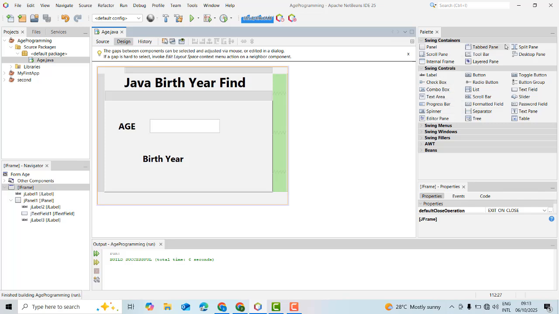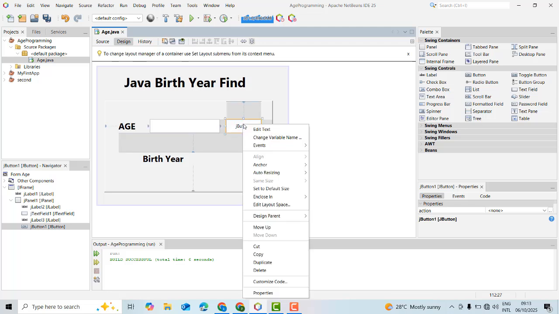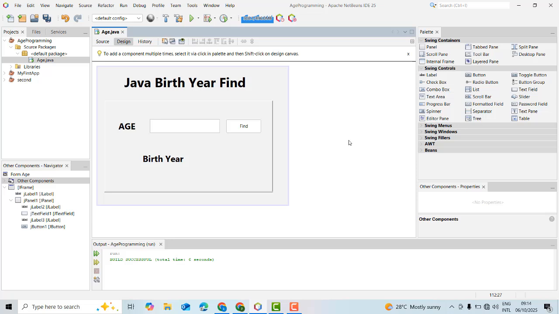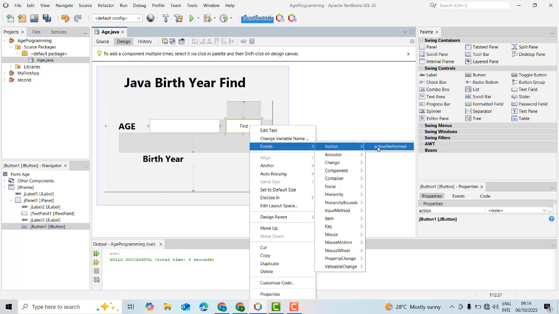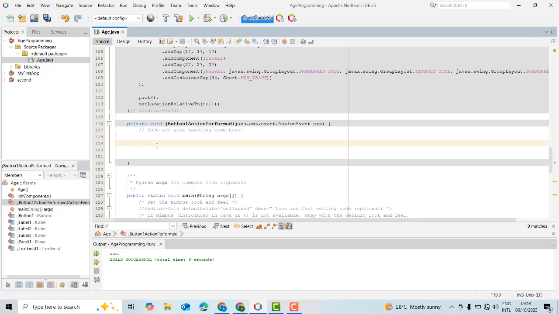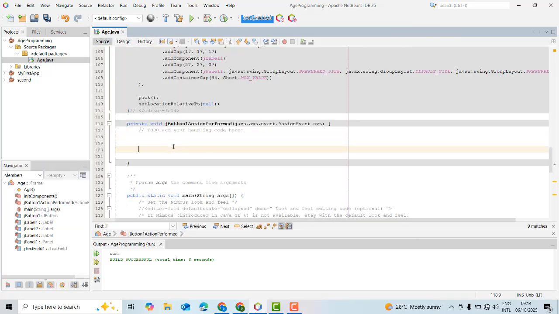So I want to put one button. We have to name it as Find. Okay. Now right click, event, action performed. Here you have to write the code. First, I want to take the respective text from the text box. What is the age you are entering? I want to store it in a variable.